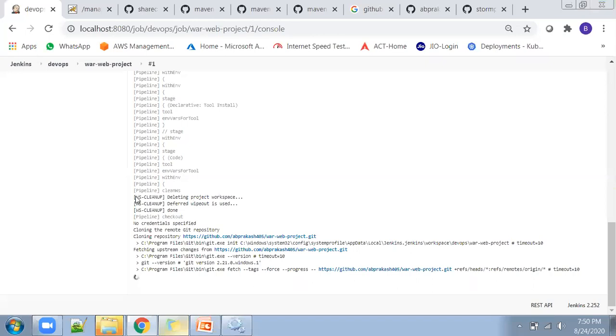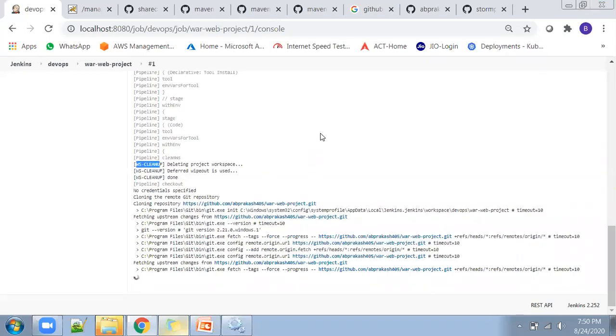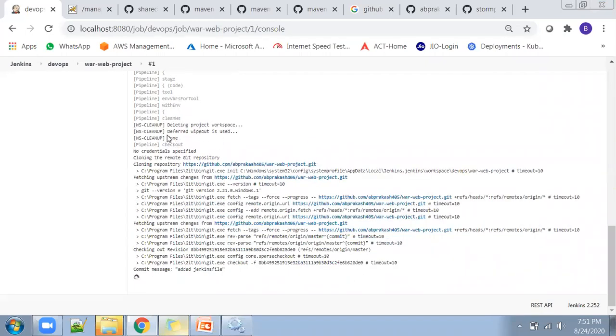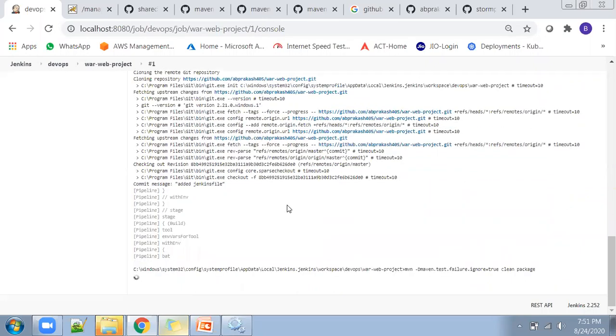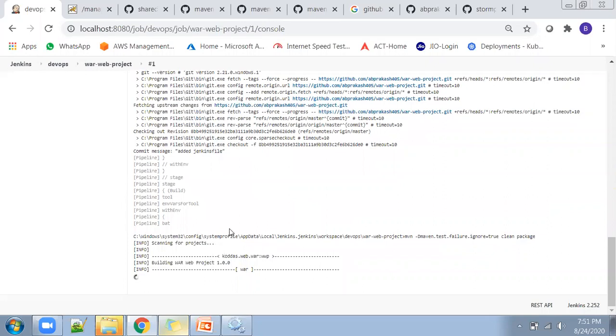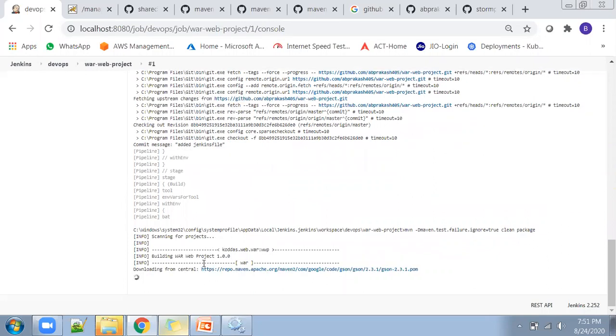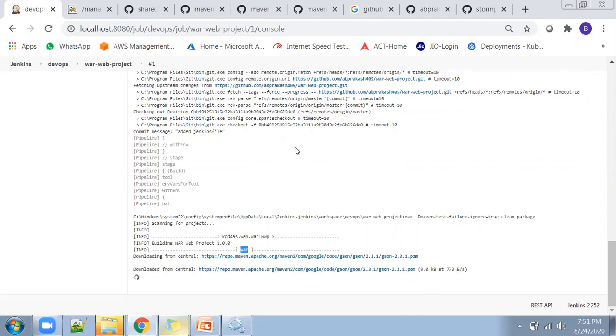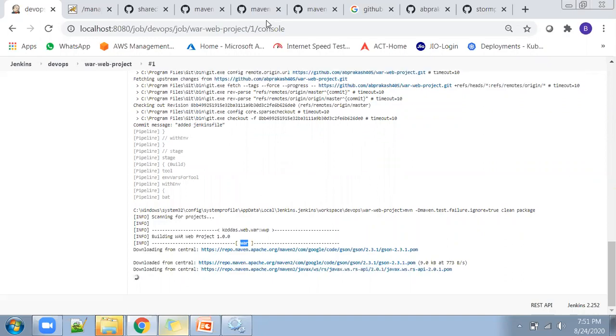If you see here, WS-cleanup, that means any pre-workspace is being deleted and it is starting a fresh one. Now the clean workspace stage is completed and it is doing the Maven build stage. Since it is a var type of section, it is showing var. So it is downloading some of the dependencies from repo.maven.apache.org. I think it will take a couple of seconds.